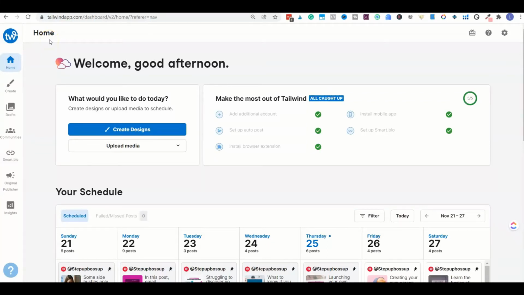Hi, today we're going to be talking about how to use Tailwind Scheduler to optimize your Pinterest strategy, especially with the new look, feel, and features in the latest update of the scheduler.